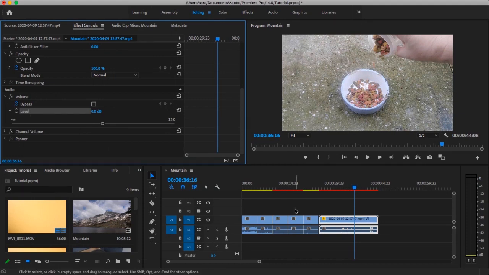Well, let's say you have multiple clips in your timeline, but some of these video clips, the audio is just louder than you'd like it to be. And then maybe the next video clip is not loud enough. Well, you can get in and individually change these volumes.